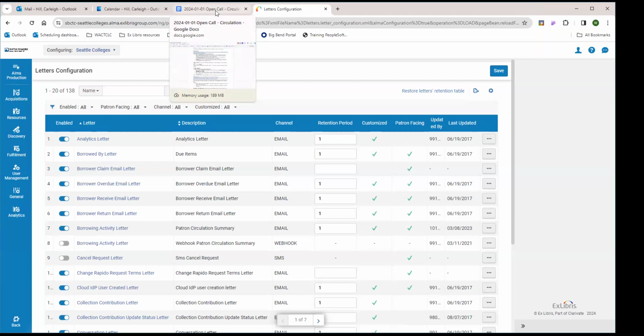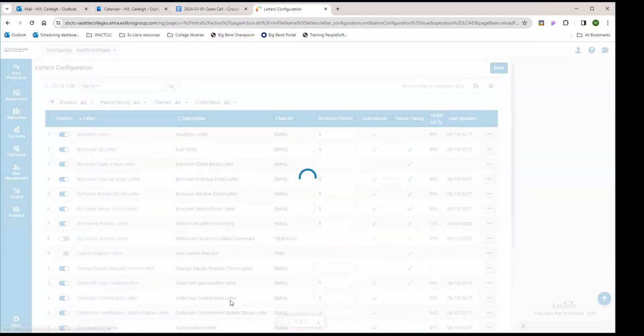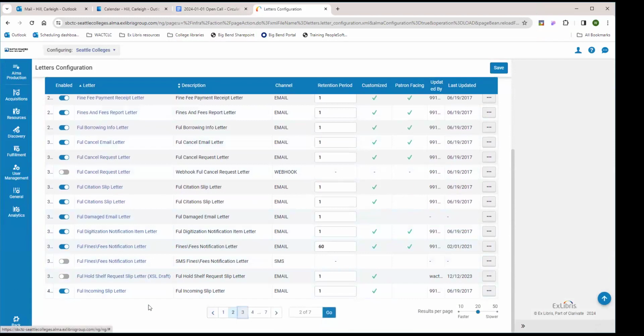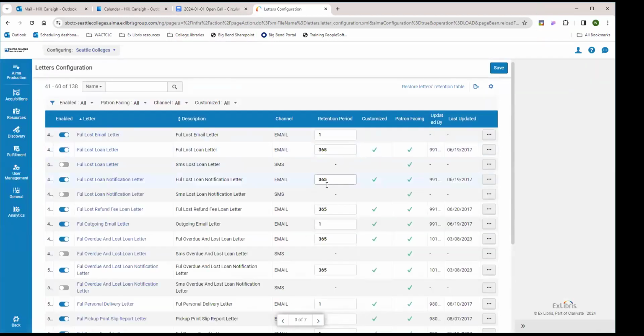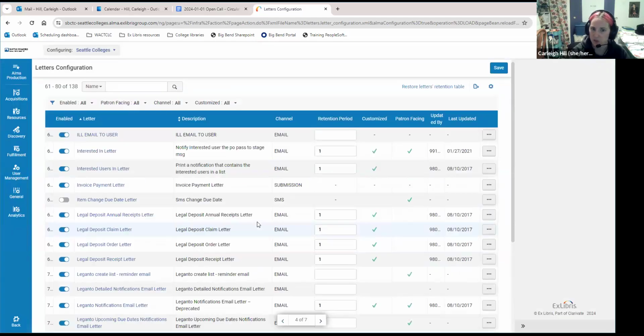One of the important things to remember here is that the letters configuration isn't just letters related to patron borrowing. There are also some letters related to acquisitions in here, like there's a PO line cancellation letter, claim letter, renewal letter, order list. We've got one, full overdue and lost. You guys keep that on for a year so you can review it, I'm sure.